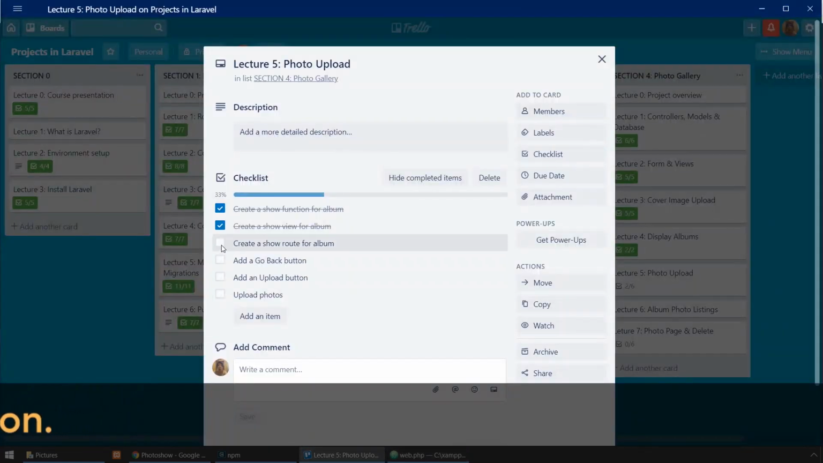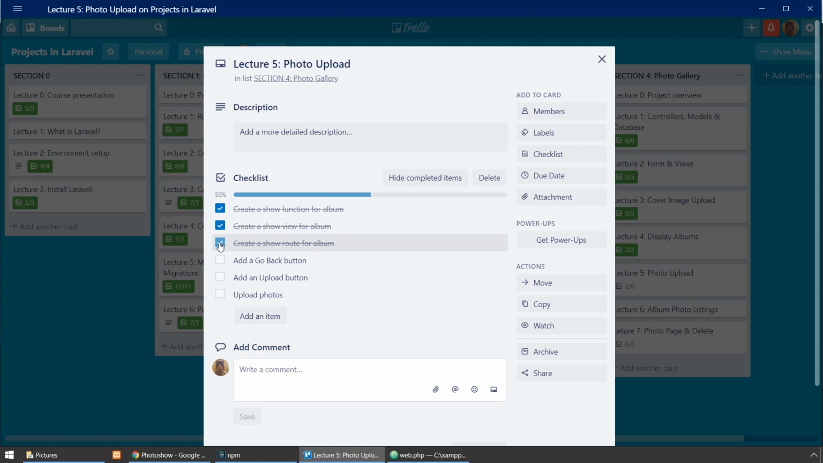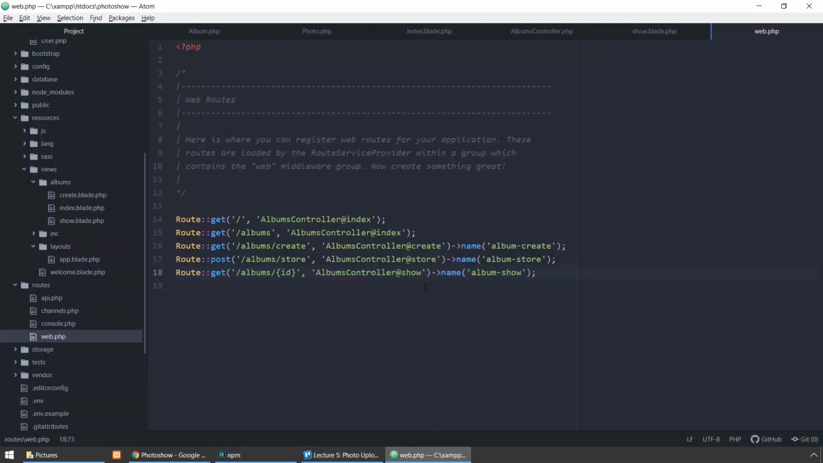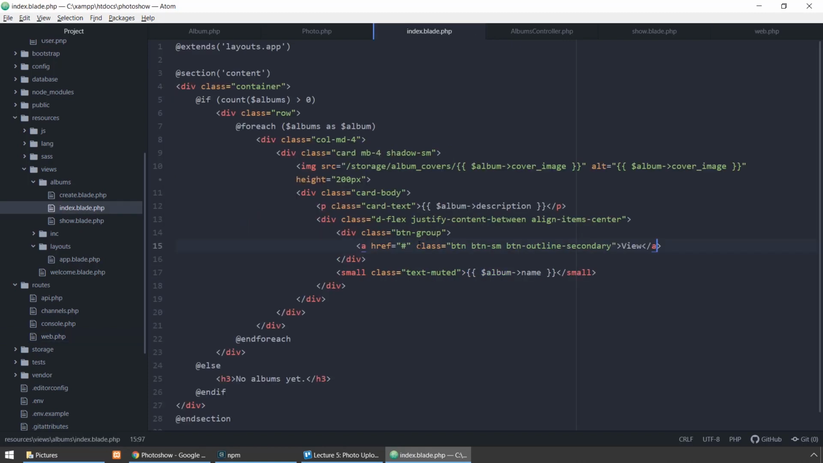So let's check this out and let's see. We have albums ID, and yes, we need to add the route here. So this is going to be route album-show, and the way to pass the ID to it is with a comma. So the second parameter would be the route parameter, in this case the album ID.